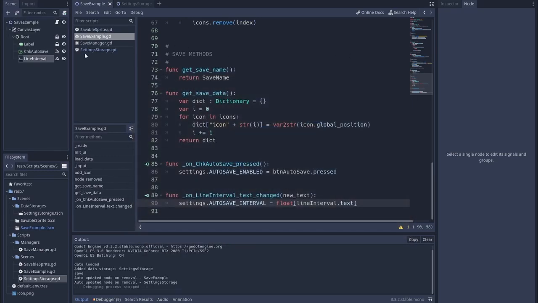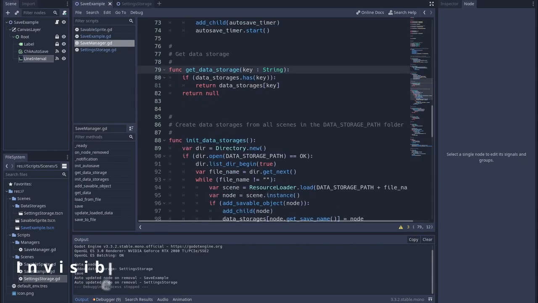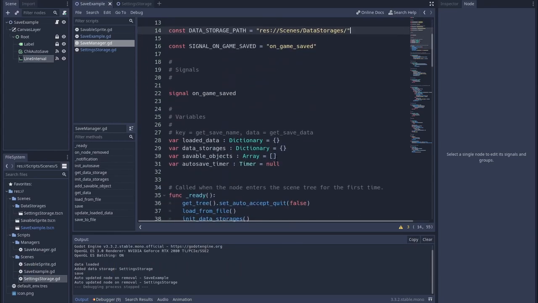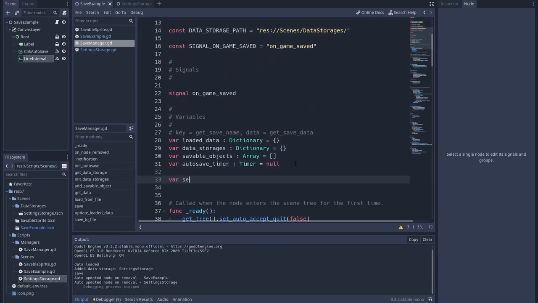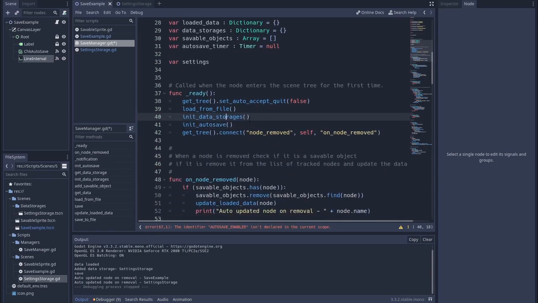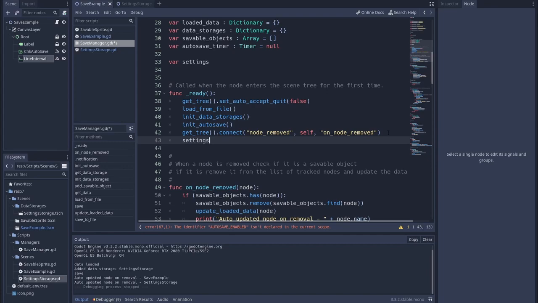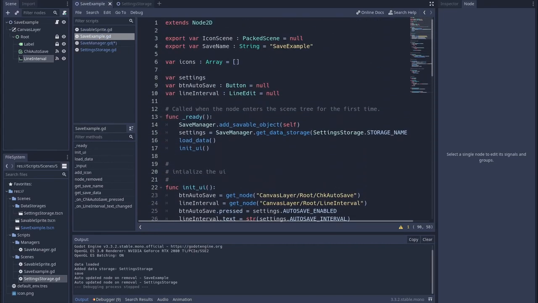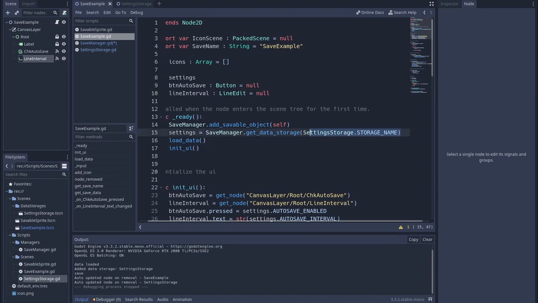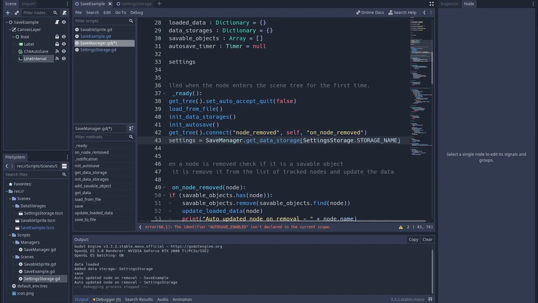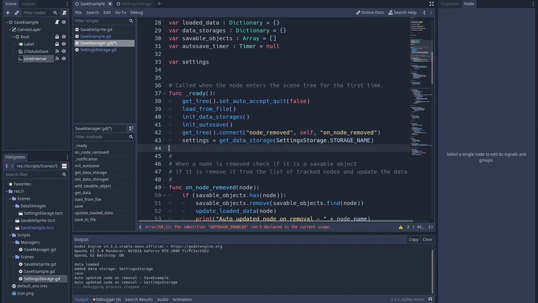So the final piece of this puzzle will be to go into the save manager. Let's remove the old constants. Let's add a new var, settings, and after we have initialized the data storages, we can access it. So we can do exactly the same thing as we do in the save example. So let's just go there and copy this line of code. We can remove the reference to the save manager since we are in the save manager. So now we have access to the settings here.